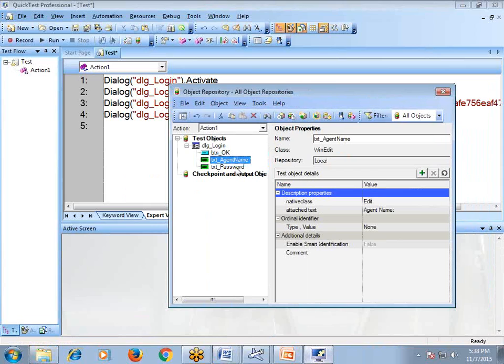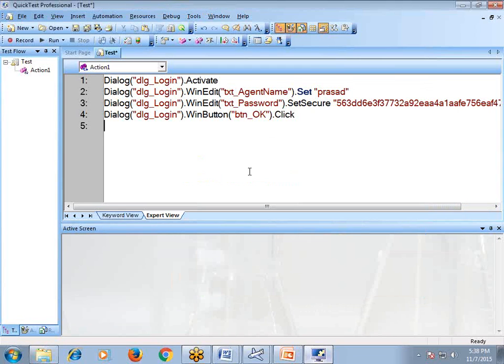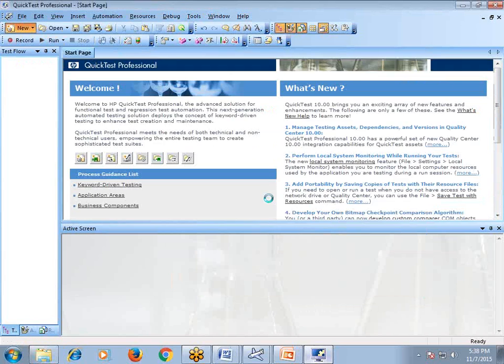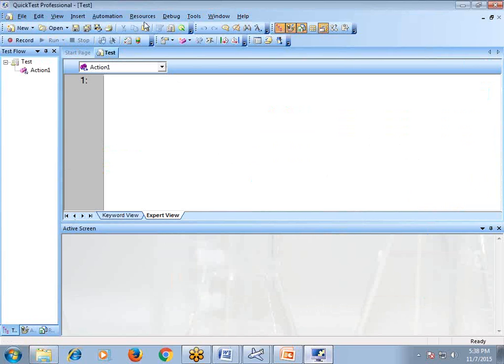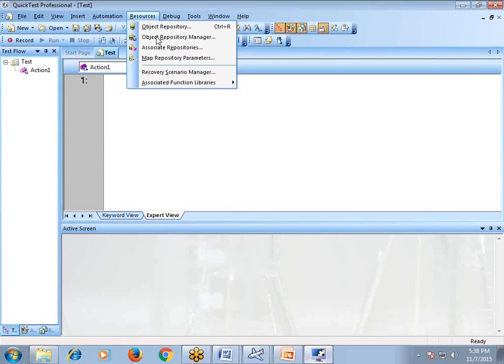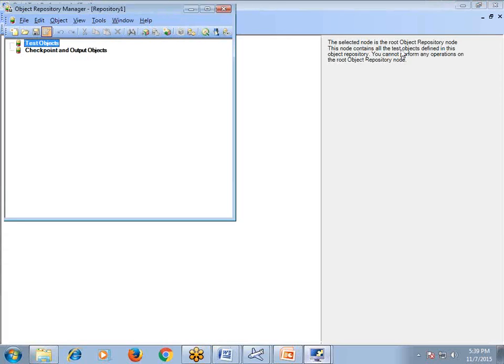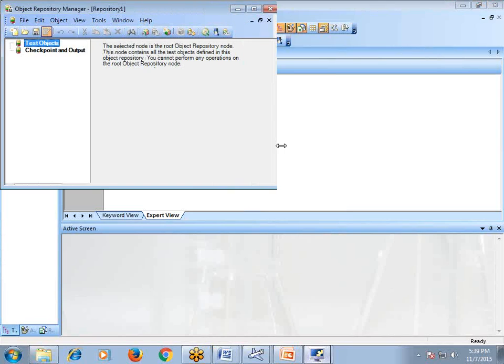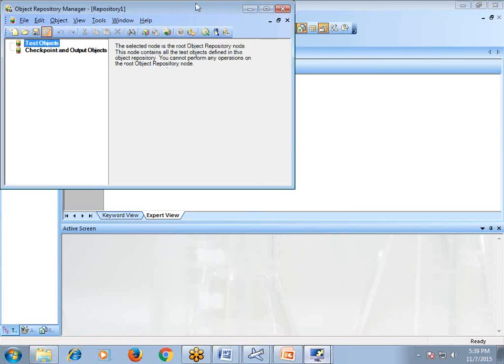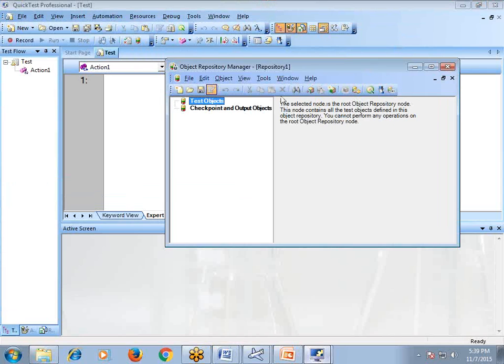Object repository manager. I'm going to a new script. Open a new script. Now go to resources and select object repository manager. There is an object repository manager. It looks the same as the object repository tool. Both are the same except very few options are different.